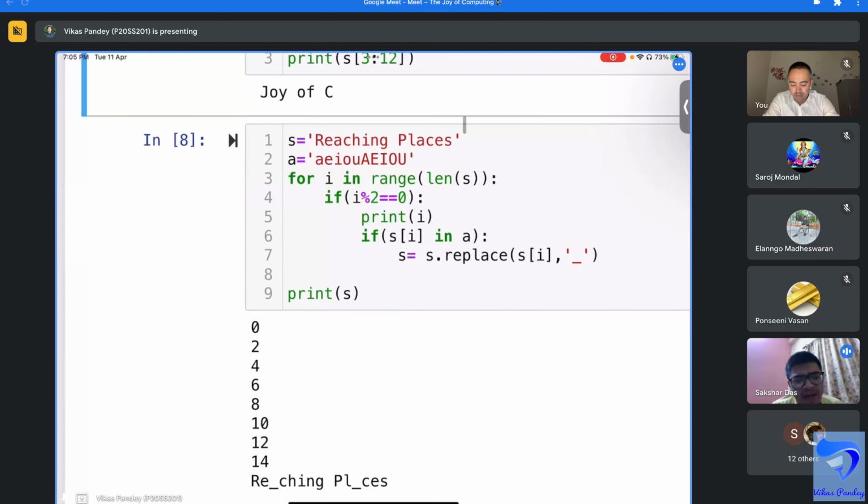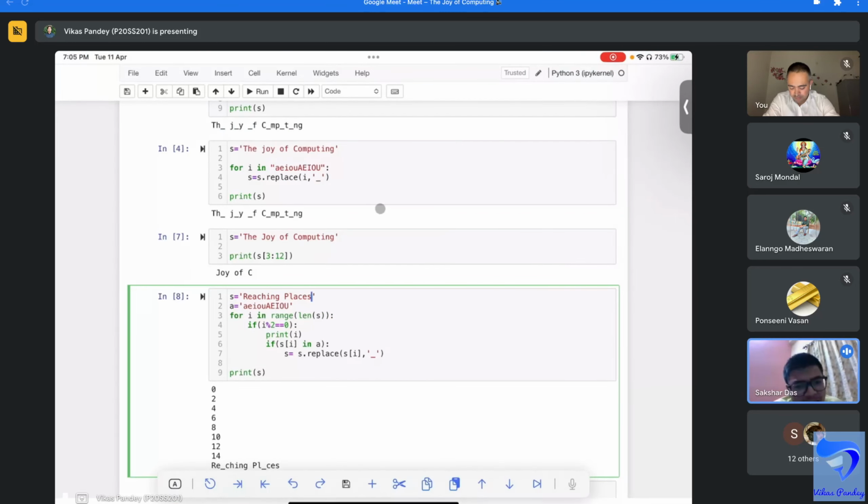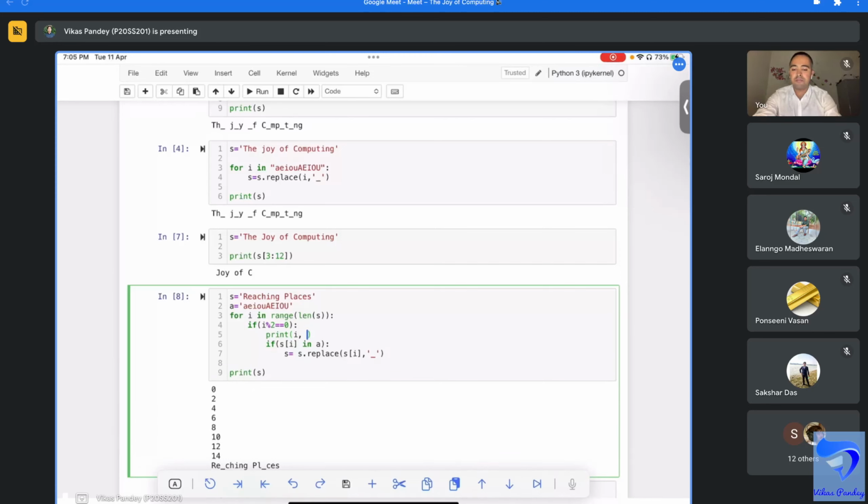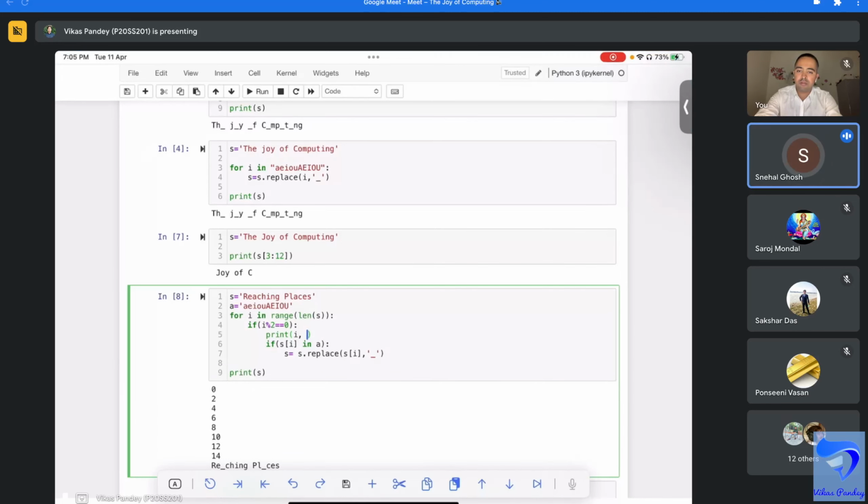But sir, if A is replaced, then why is E not replaced? I have a question, sir. In "places", if A is replaced, then why not E? Okay, what I will do is, instead of print I, I will start the index from 0. A is at an even index position. E is at an odd index position.